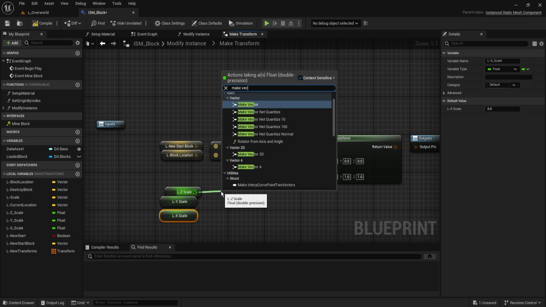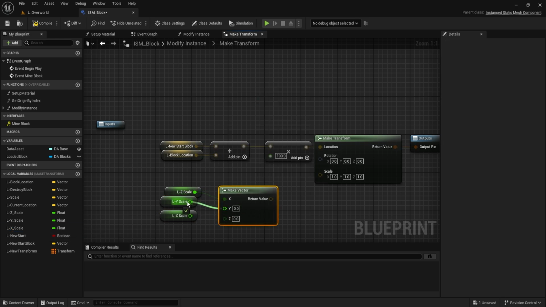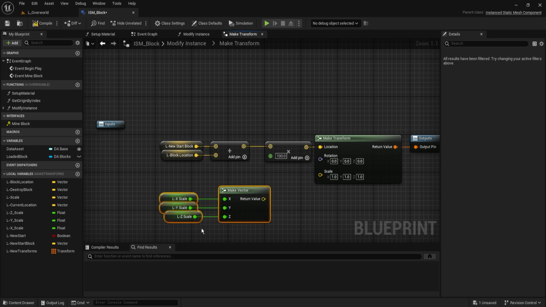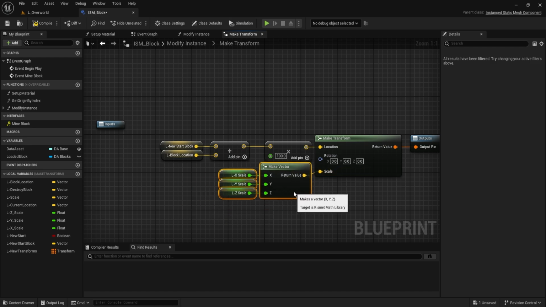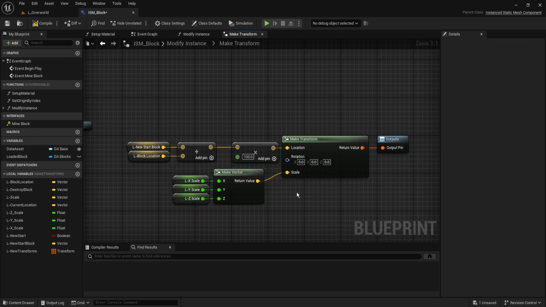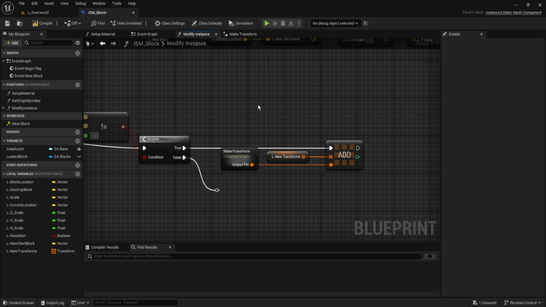So make vector here, plug the three of them in. Actually, that's the wrong way around. X should be there. So make sure these are set up correctly and plug that into the scale. And that will do it for our make transform. So we can just double click out of here to go back. There we go. So that will do it for our transforms.